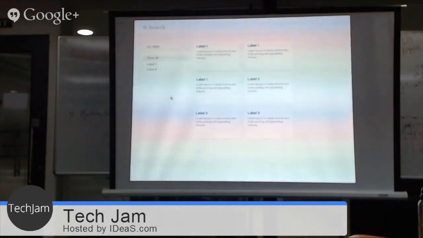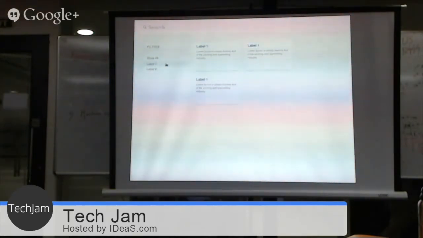Alright, this is a very basic application, I'll explain what it does. It has labels and placeholders. These are the filters. When you click on label 1, it will filter for label 1 containers. When you click on label 2, it will filter for label 2 containers.